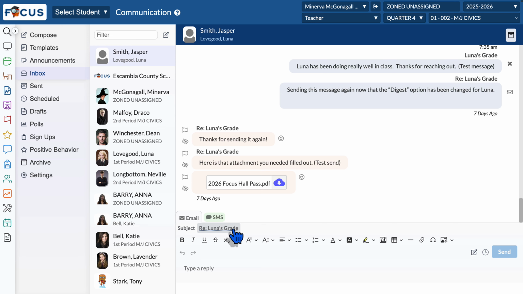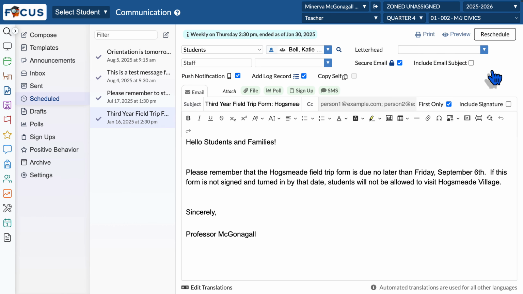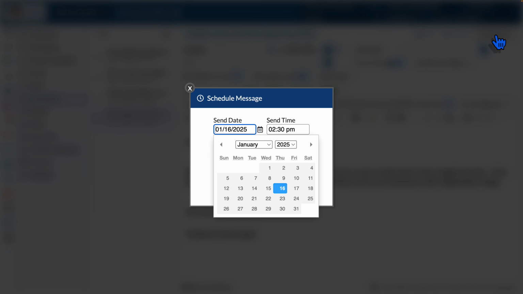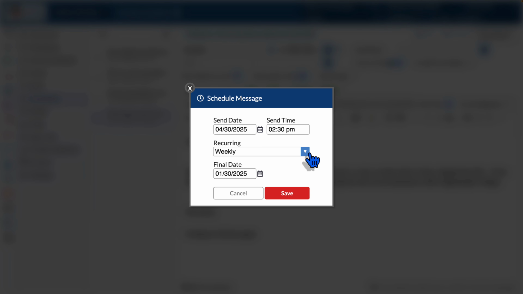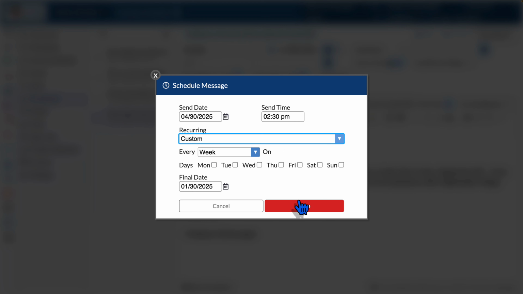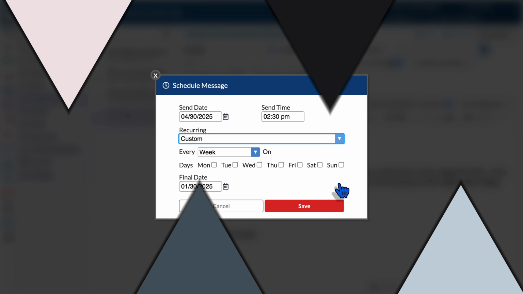Now teachers, parents, and administrators have the ability to edit the subject line if they feel that they need to do so. Our next enhancement is going to take us to the schedule message screen. Let me go ahead and click reschedule. I can start by choosing a date, and then instead of one of the predetermined times, I can actually choose a custom time frame that works better for me.